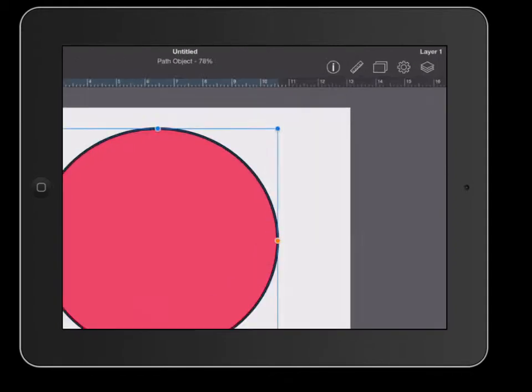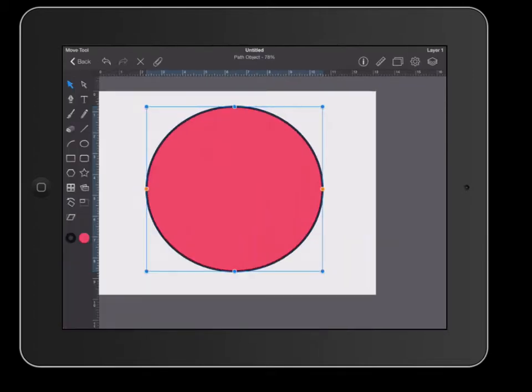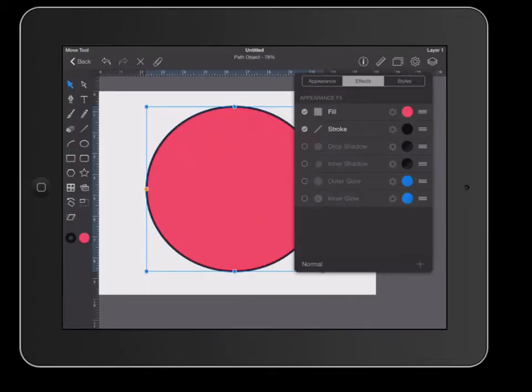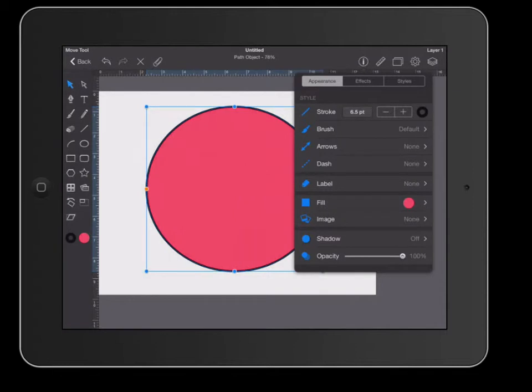Click on the letter I on the top right. That is your appearance menu. If you click on appearance, you will see that there is a choice called stroke. When you change that number to a higher number, the thickness of your outline will become thicker, and vice versa.